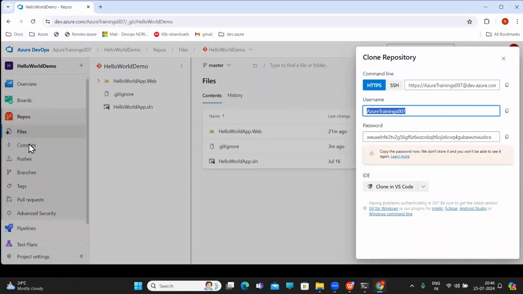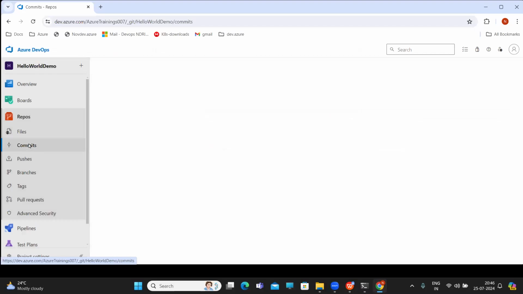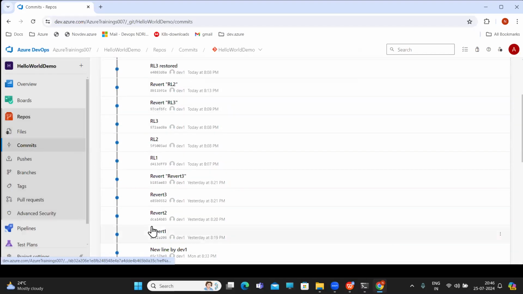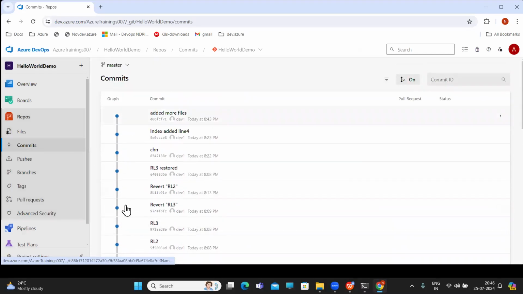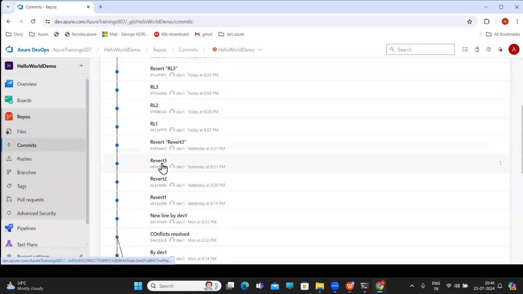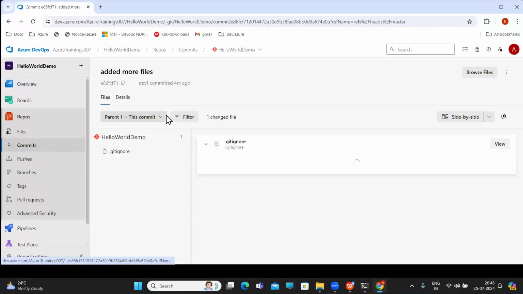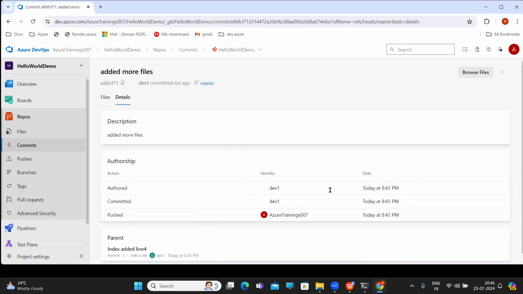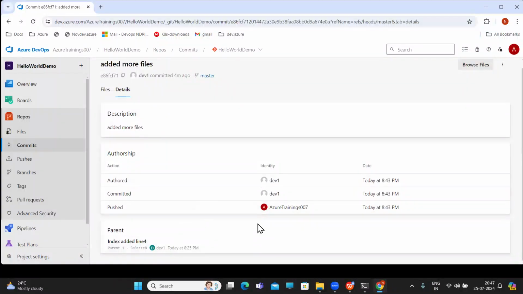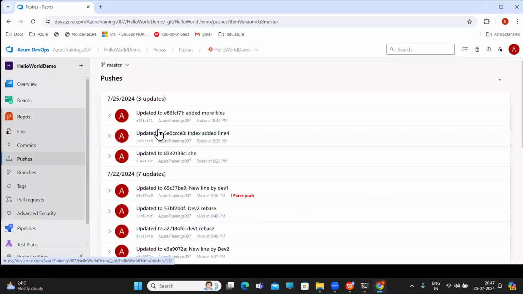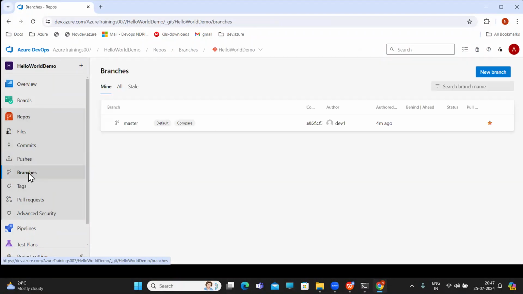And what we have, commits, all the commits. See here, since we have done so many things, it is a linear history because we worked on a single branch. The complete history of the code can be found here. You can just click on that, and it will give you the complete details: who has done it, when was it done, what was the change, and how many pushes there are, who has done them, all the information. Now we'll spend some time on the branches. So this is the branch. We have only master. In case you have another branch, you can do branch to branch comparison.